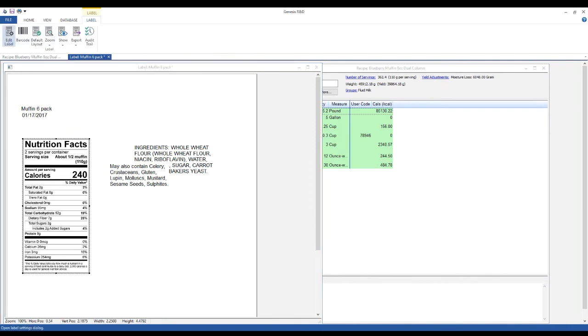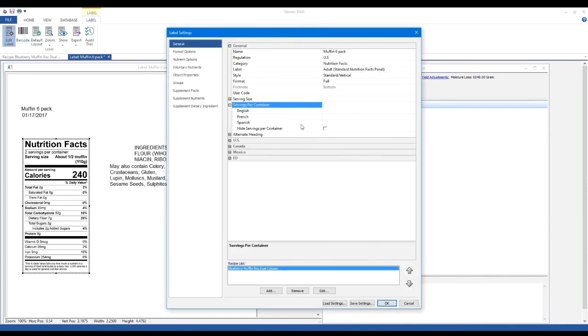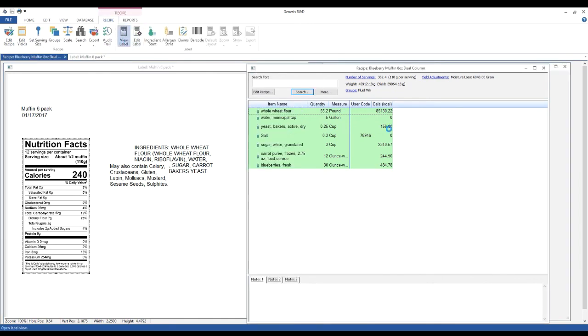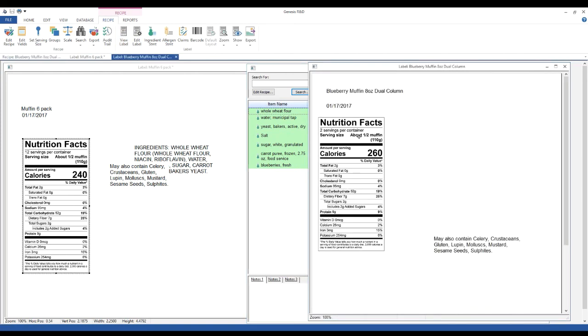And now we can go right back into edit label and change these servings per container to, this would be 12 because the serving is half of a muffin. And so now we've got our advanced label that has 12 servings per container. And then we've got our label from our recipe that's just showing 2, so we can switch back and forth. And of course, I'm not showing my dual column on both of these, but you can certainly change both of these to show the dual column if that's the need as well.